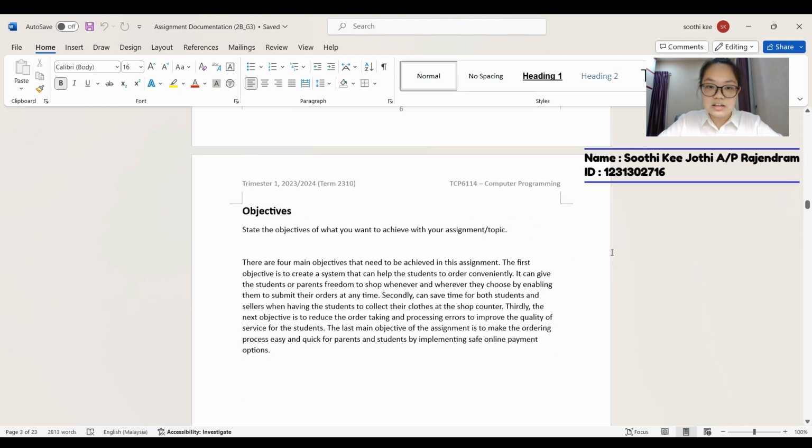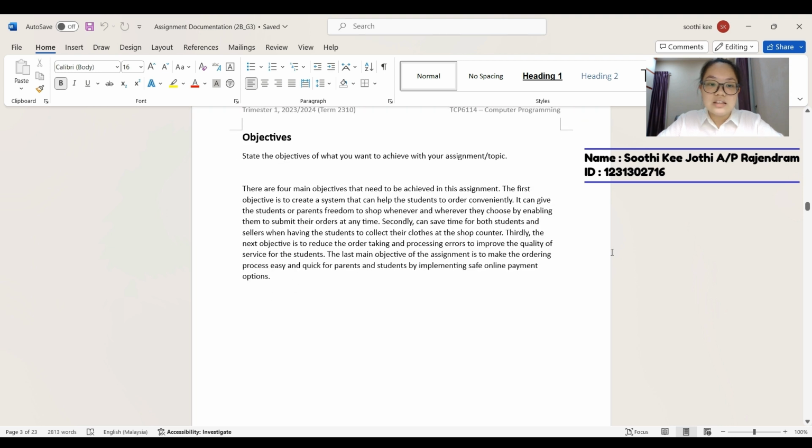Next is the objective of this assignment. There are four main objectives that need to be achieved in this assignment. The first objective is to create a system that can help the students to order conveniently. It can give the students or parents freedom to shop whenever and wherever they choose by enabling them to submit their orders at any time.